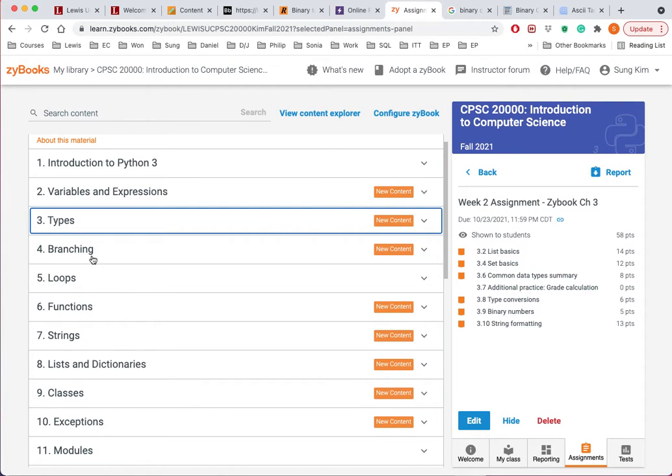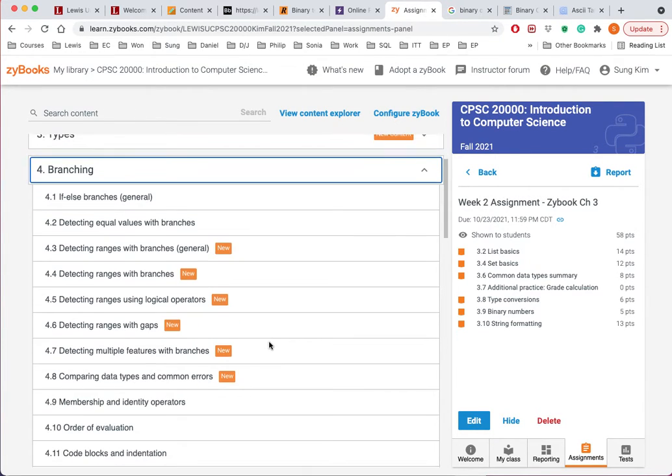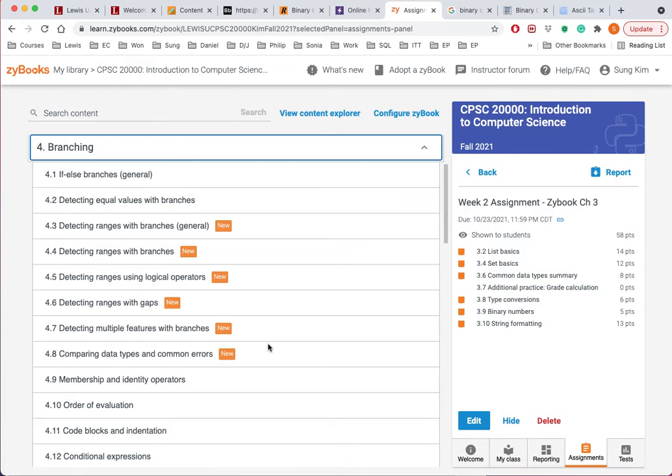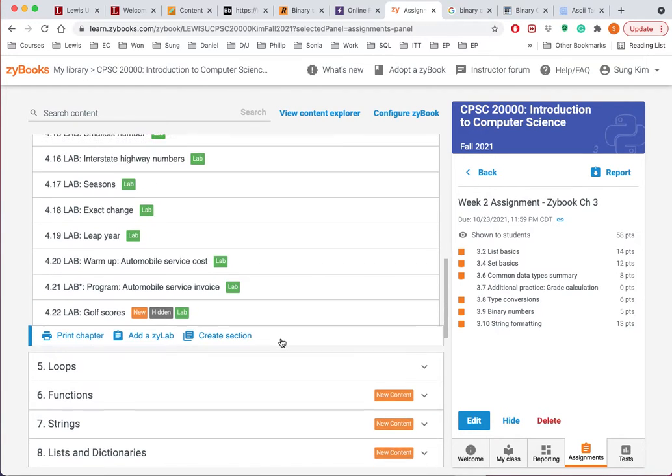For example, chapter 4 is about branching. So this is kind of like similar to if and then. If this certain condition is true, then go over to some other area to do the assignments, kind of like a subroutine type of thing, right? So go through them. Should be pretty straightforward.